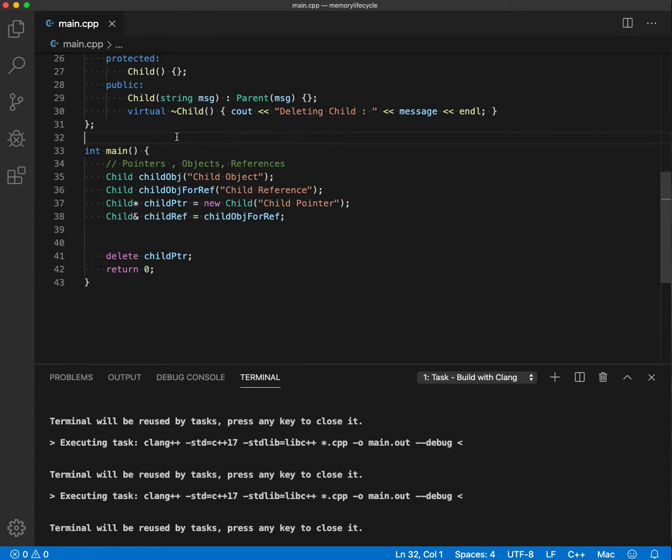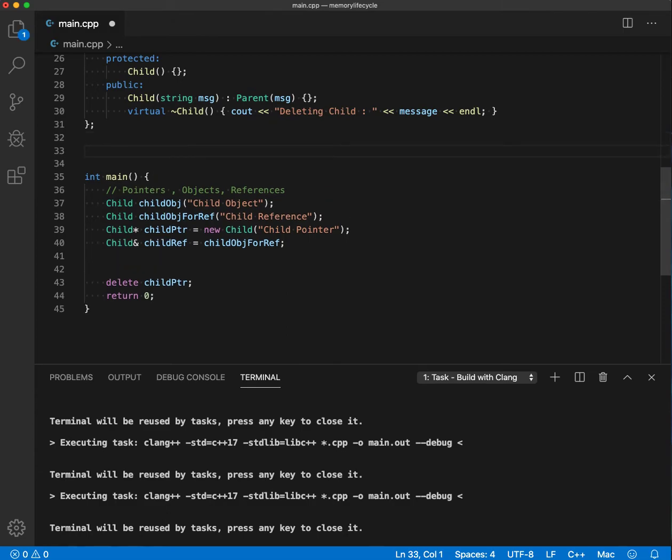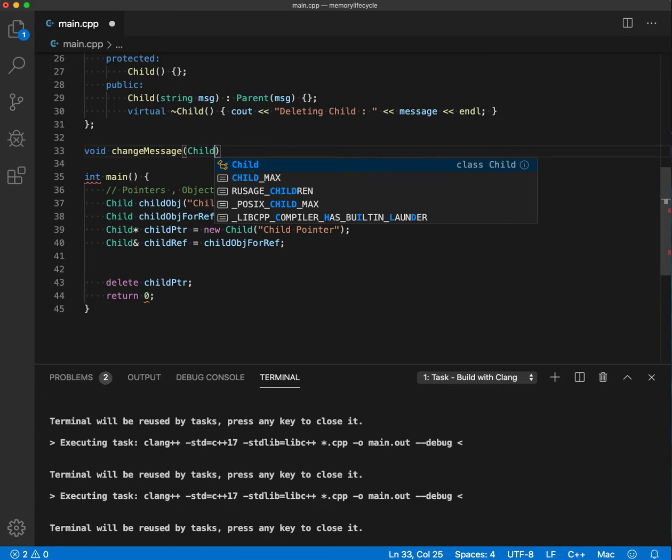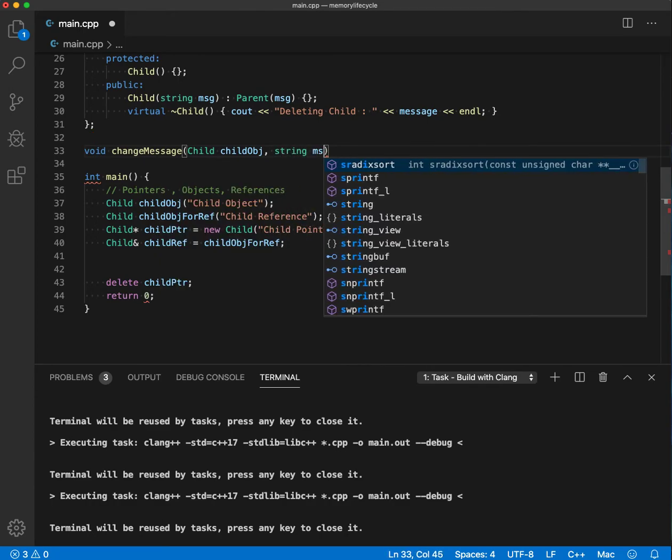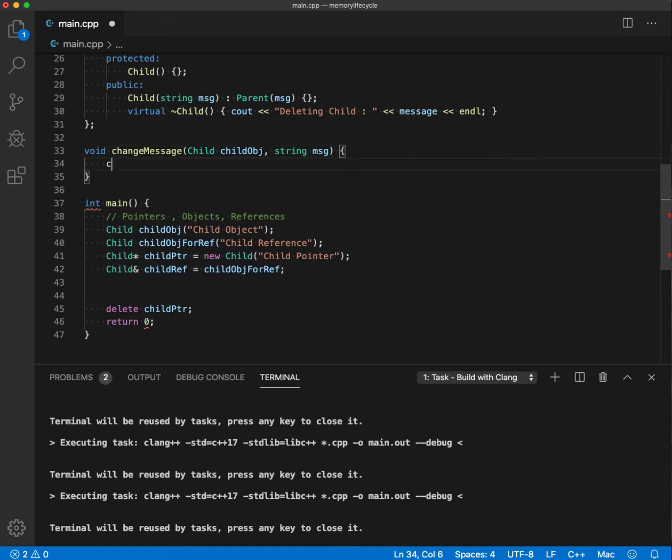So let's do this. Let's add a method called change message. For one version, let's say it takes a child object and it takes a message. And then all we do is we say child obj.setMessage message. So this is a utility method. It's not in any class, and we're just saying, okay, we'll give it an object, and it'll change the message of that object.